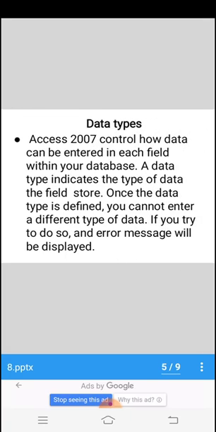Data type. Access 2007 controls how data can be entered in each field within our database. A data type indicates the type of data the field stores. Once the data type is defined, you cannot enter a different type of data. If you try to do so, the error message will be displayed. In Access, the data type is automatically defined.